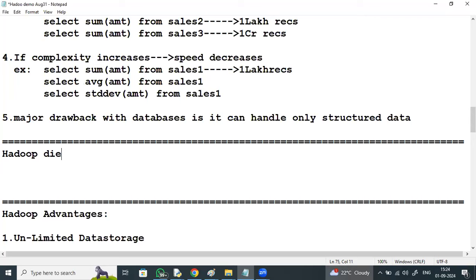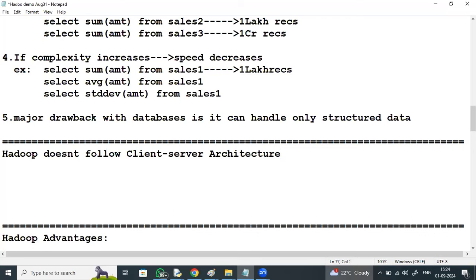Hadoop doesn't follow client server architecture. Hadoop follows what architecture? Master slave architecture.